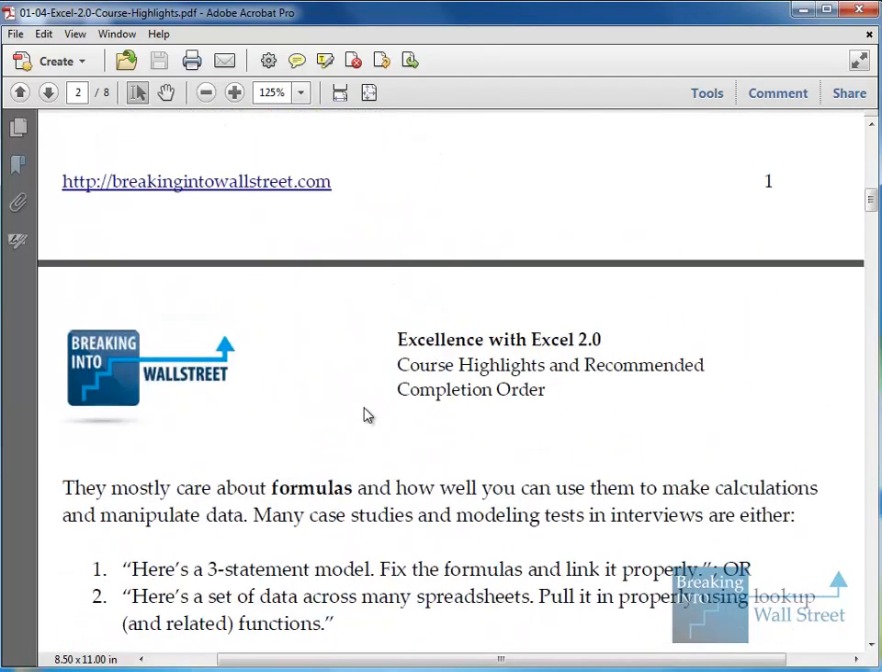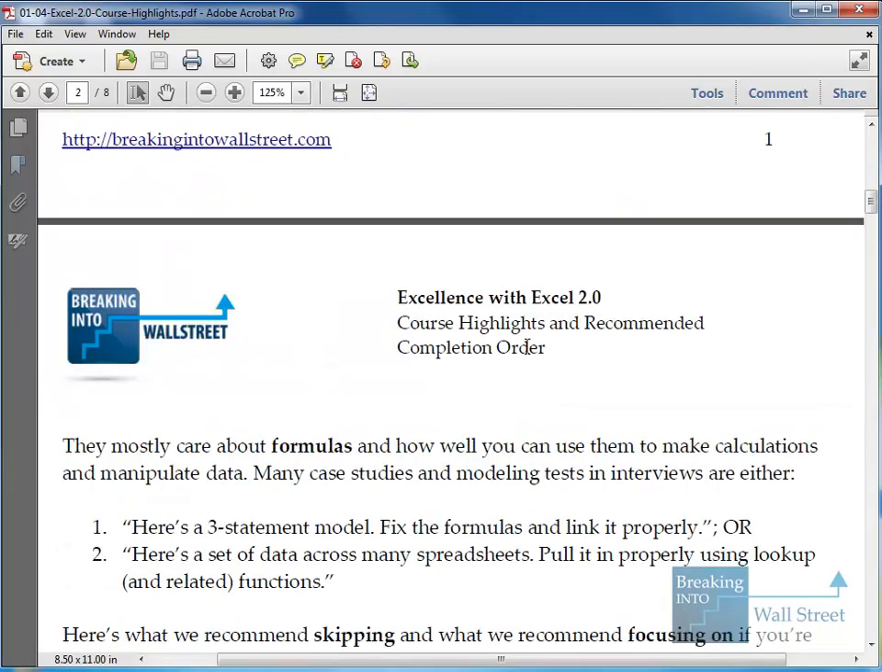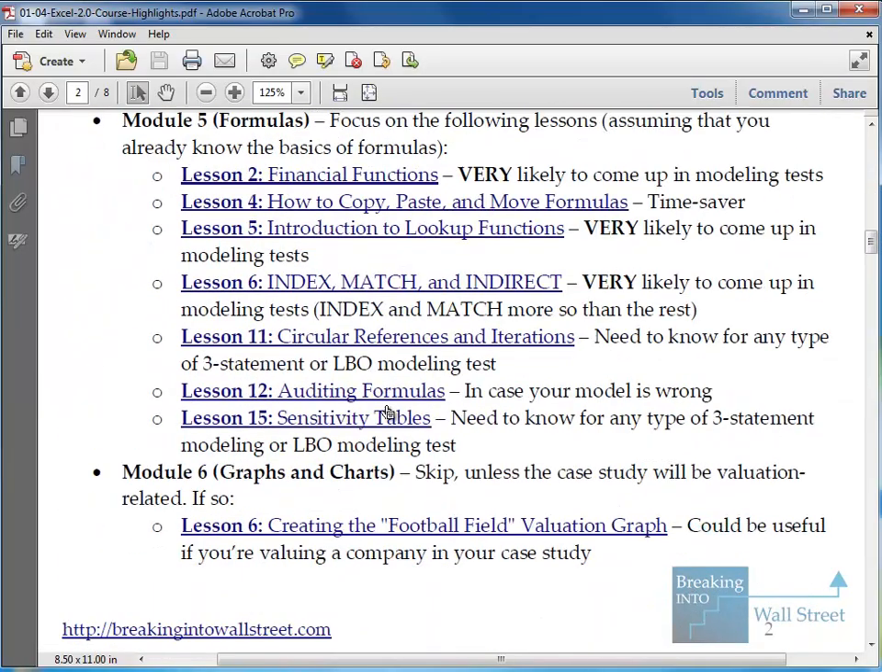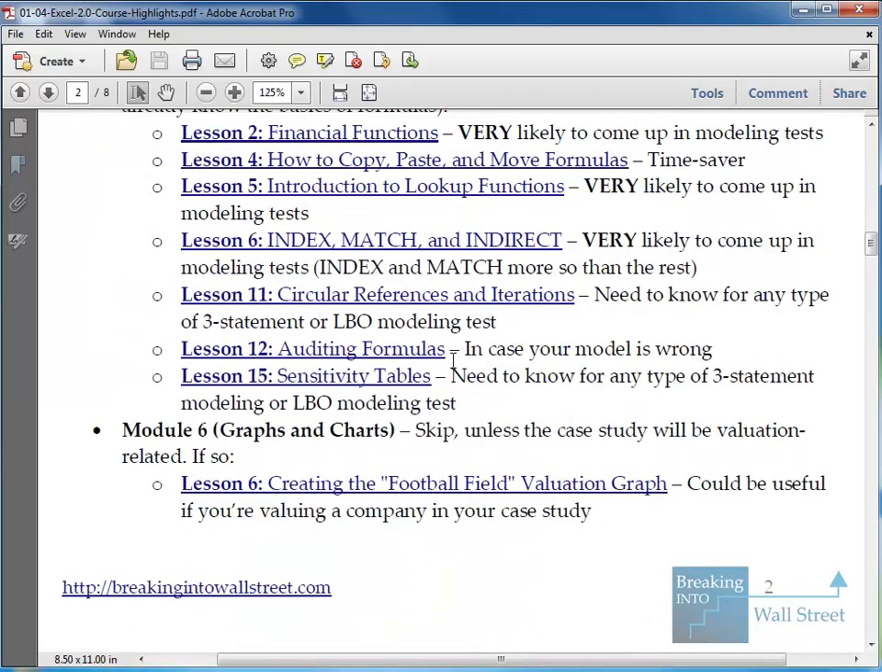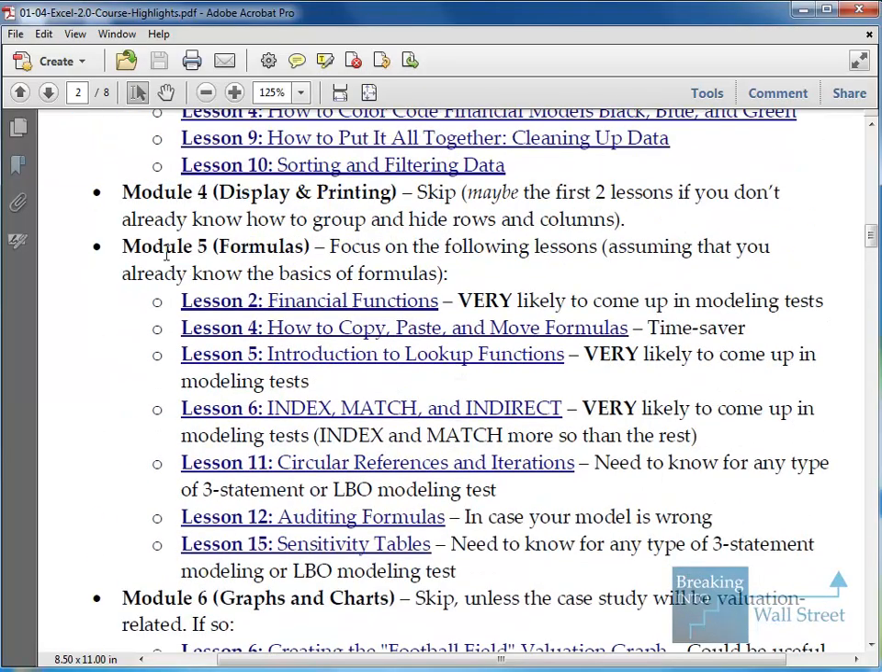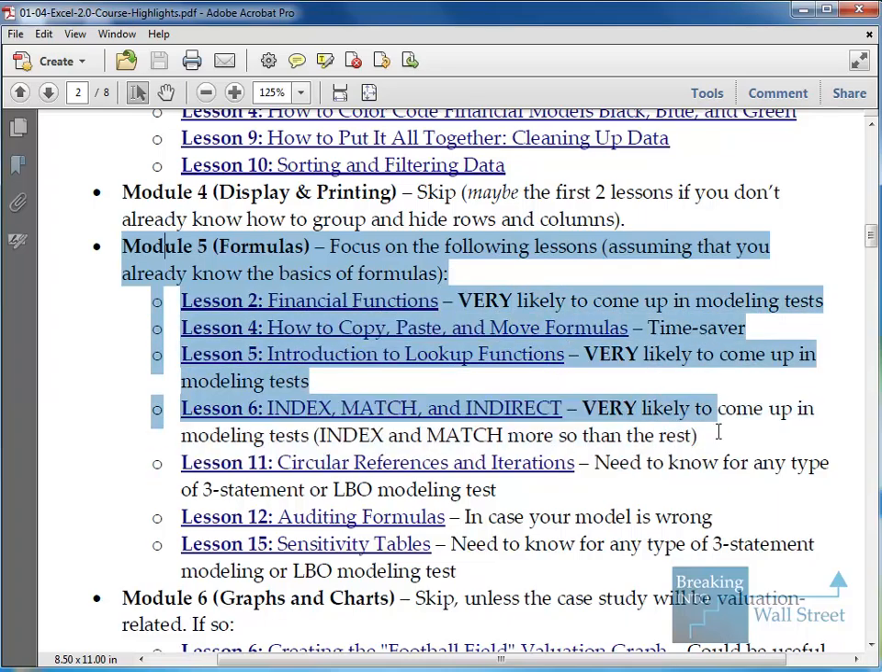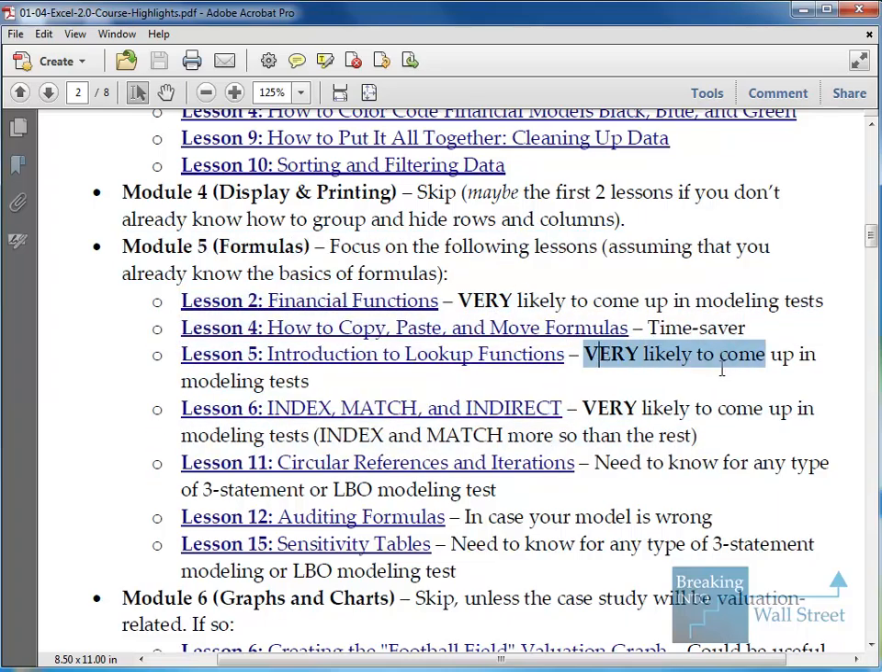So that's what you do if you're in case number 1 here and you have very minimal time. Maybe you only have a few hours to prepare or a day or two. This is what you might be able to reasonably get through in that amount of time that will be immediately useful. And again, I would stay focused on the 5th module and specifically these lessons that are very likely to come up in modeling tests right next to it.